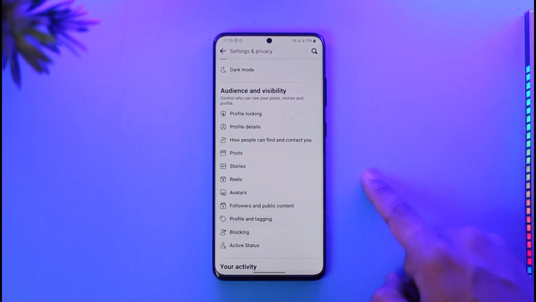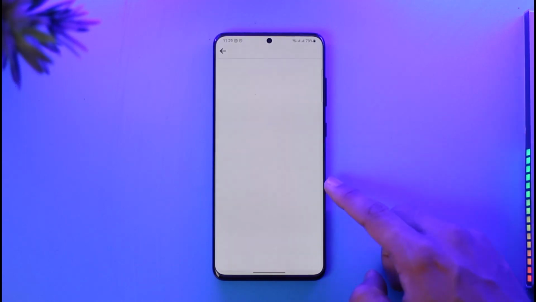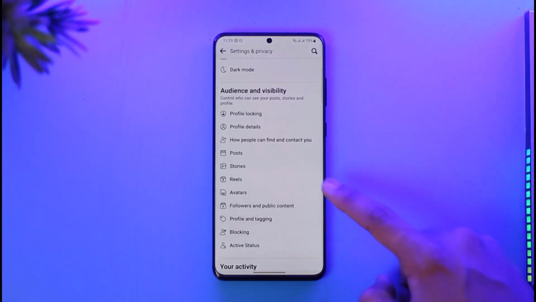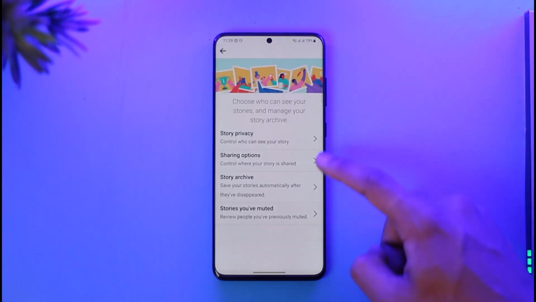Now you want to come back. If you want to customize the privacy setting for your posts, such as who can see your future posts, you can limit that to public or private. And who can also see your stories, you can set that to private.